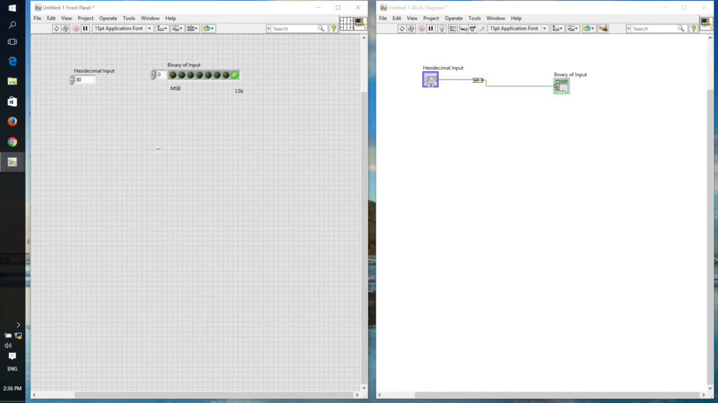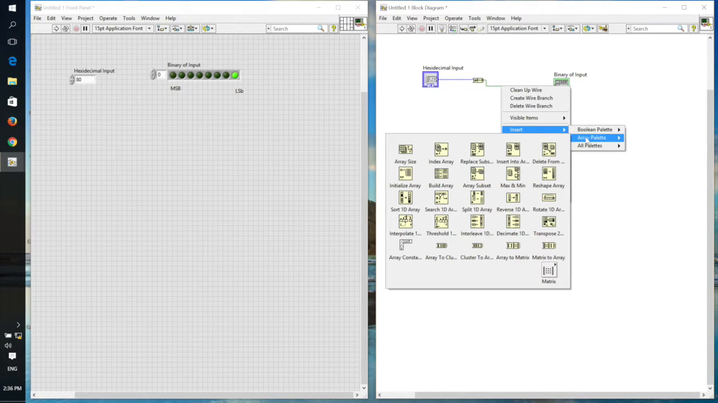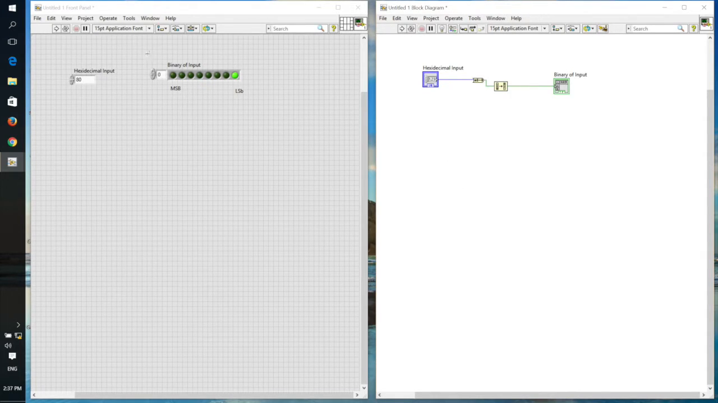I wonder if there are any tools that are useful on arrays. Let's right-click on the line here and look in the insert and see if there's something on the array palette that might be useful. How about reverse 1D array? That seems to me like it might be really useful. Let's try that.